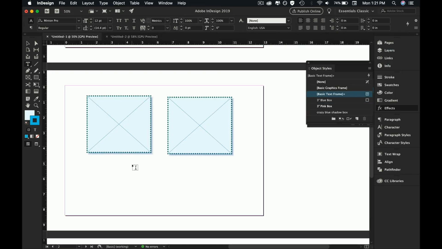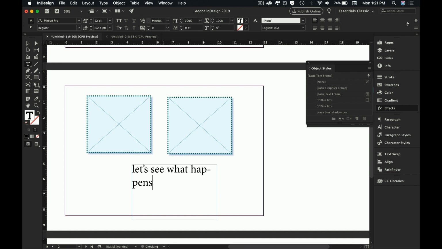Now here's something I haven't tried yet, so we're gonna give this a shot. I'm gonna create a text box. Let's just see what happens. I don't know what's gonna happen here. Let's stand back. Crazy blue shadow box.